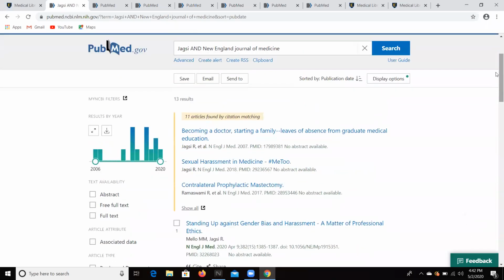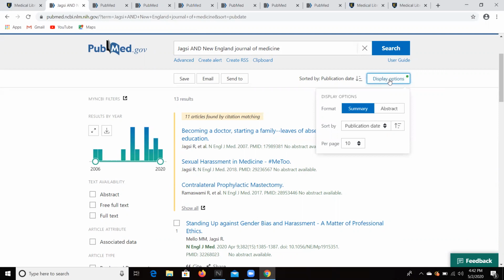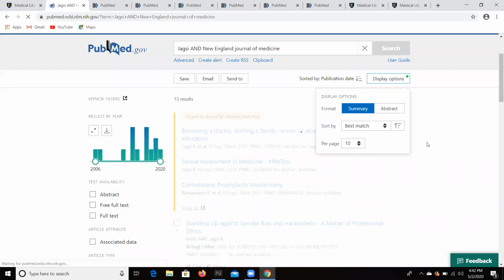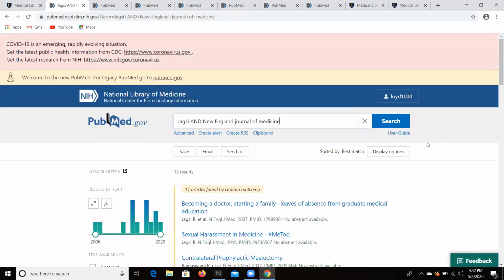Another component that has changed from Legacy PubMed to new PubMed is the display options and sorting feature. Legacy PubMed enabled the user to sort results by a number of criteria, including publication date, the author's name, or the journal title. New PubMed actually has fewer criteria to sort with. If you have a list of results, very often the default sort feature will be best match, and best match will be the one that usually comes up automatically. It uses an algorithm to rank results for relevance.